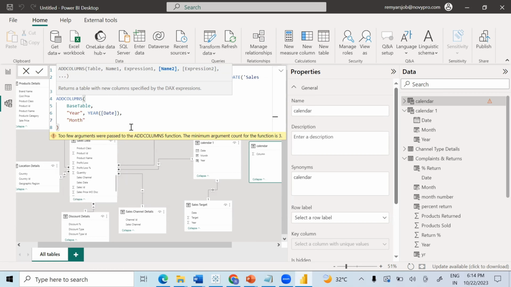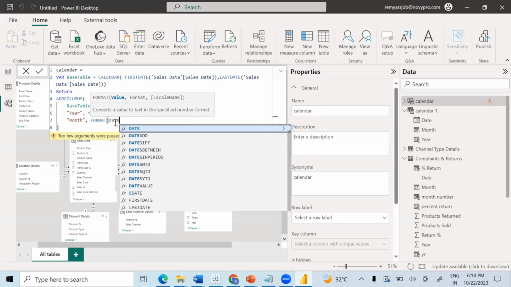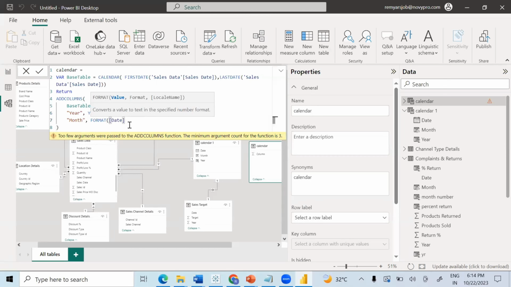Month, then comma, then you can write format. Format is used to get the month name, because the month function will return your month number only. So I'm using the format function to get the month name. Okay, so format, and then I will simply write this date. Everything is the same. The same formula I have used to create the calculated column. Now I'm using everything all together.